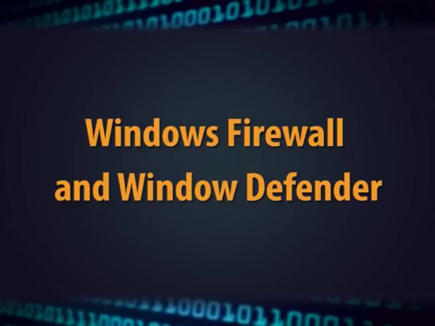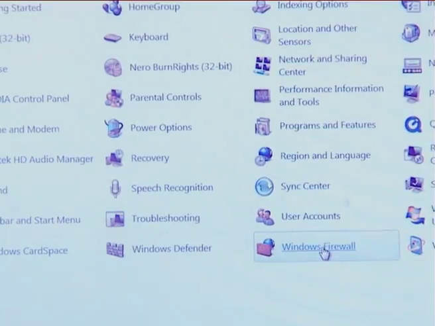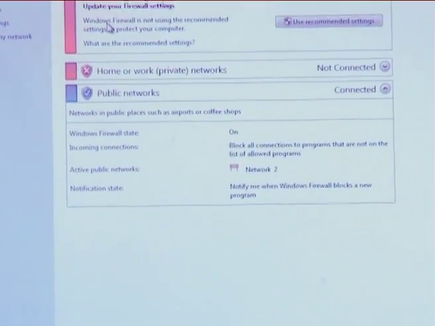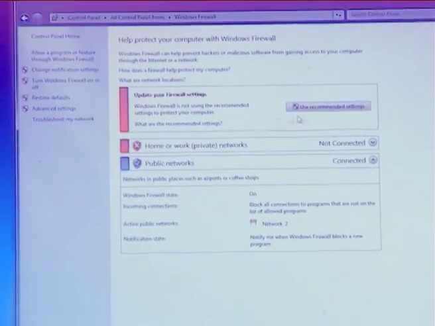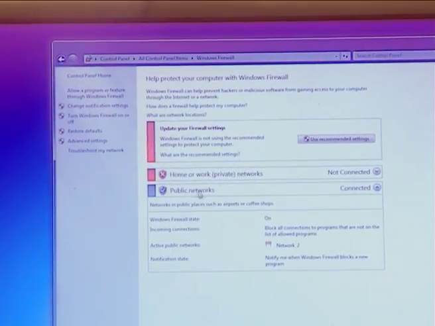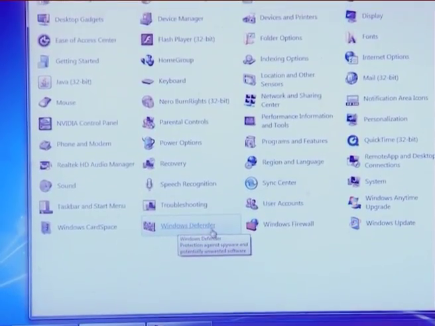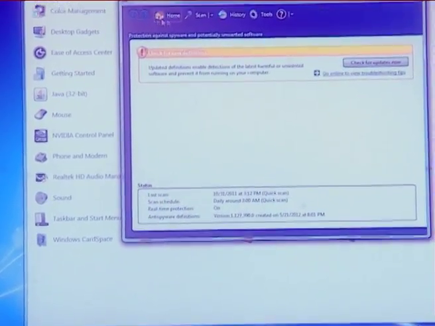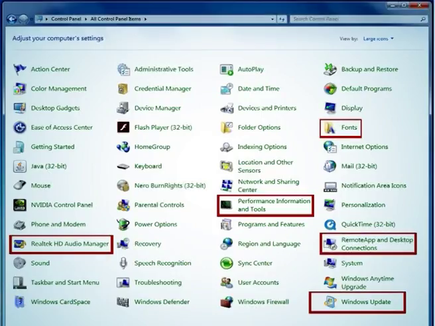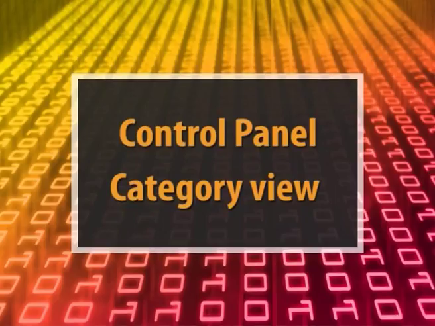Our next setting is Windows Firewall and Windows Defender setting. Windows Firewall protects your computer system from hackers and malicious software accessing your computer through the internet or a network. Next is Windows Defender, which protects against any potentially unwanted software. Other settings are font setting, Intel HD graphics setting, performance tool setting, audio manager setting, remote desktop setting and Windows update settings. This is all about our icon view.